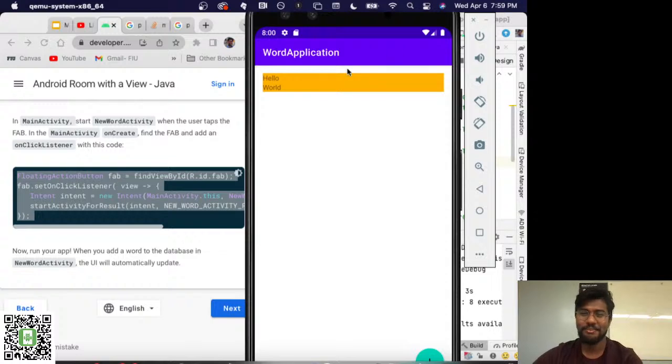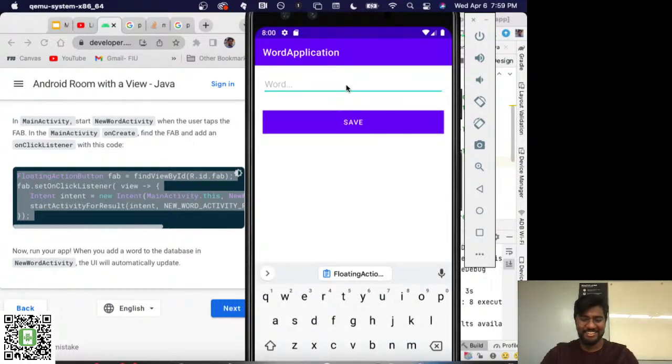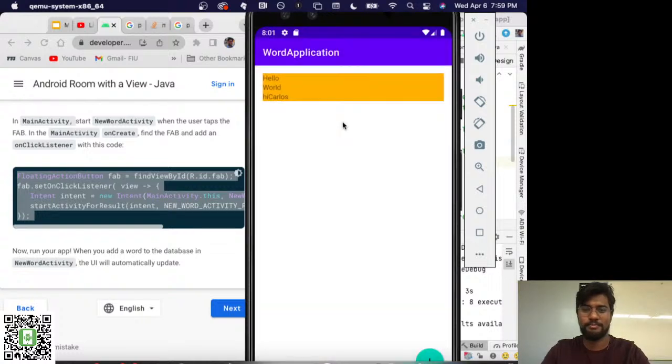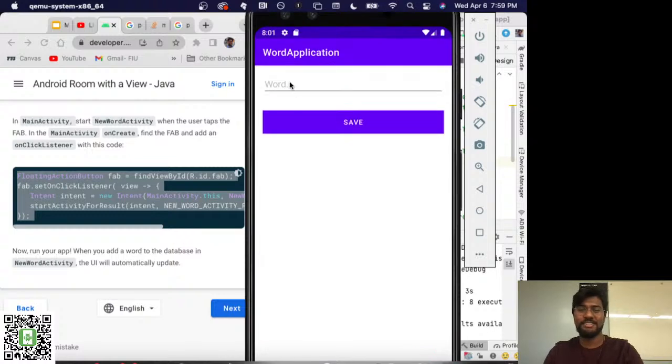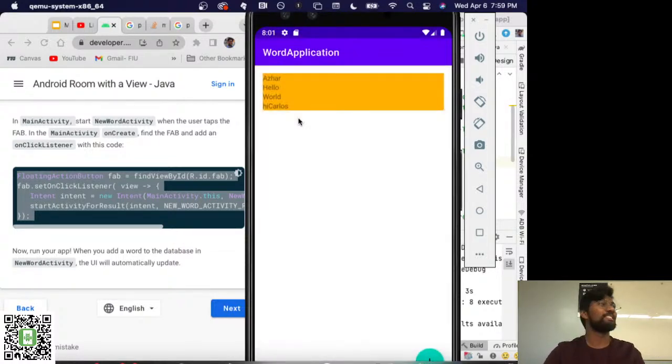There we did it. So we see our list of words, right? And here's the best part. We'll be able to click on this button, and it shows this, right? And here's the best part. We say, "Hi, Carlos." Save. It's added to our list. And if we were to put something to show that it really does alphabetical order, Azhar is added to the front of the list. And that's it. That's all there is to it.